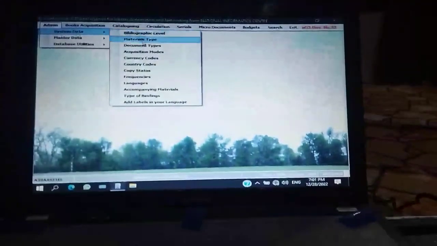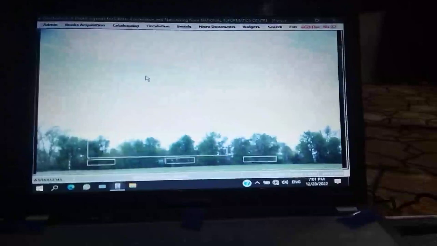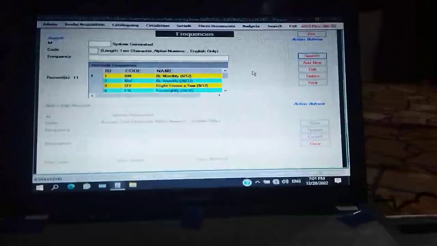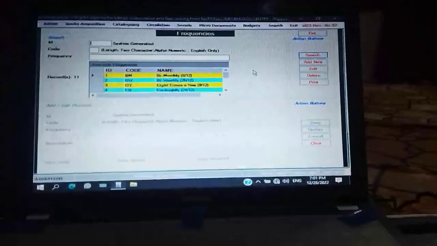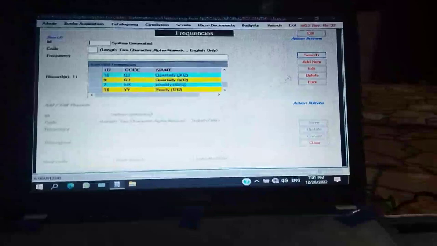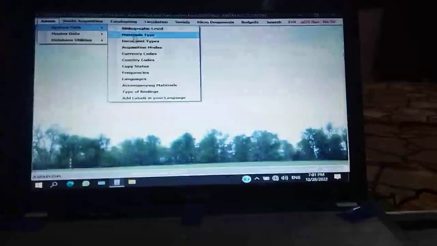I will exit here. Again I will go to system data. Then comes the frequencies. Frequencies are mostly used while purchasing serials, journals, magazines, etc. So many options are available here. You can add the choice of your own here. Again I will go to system data.